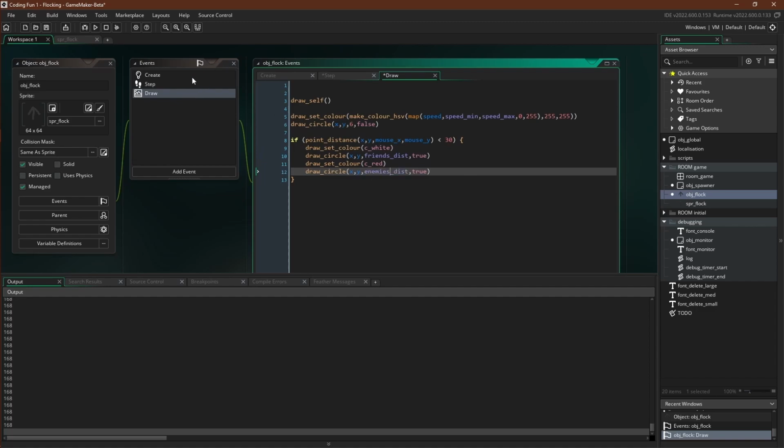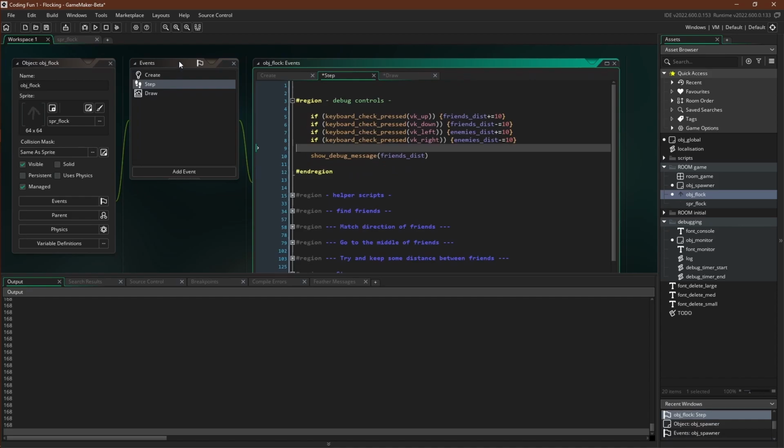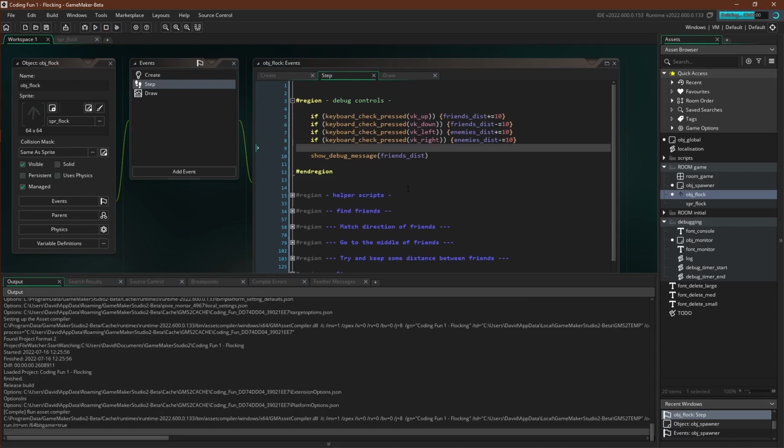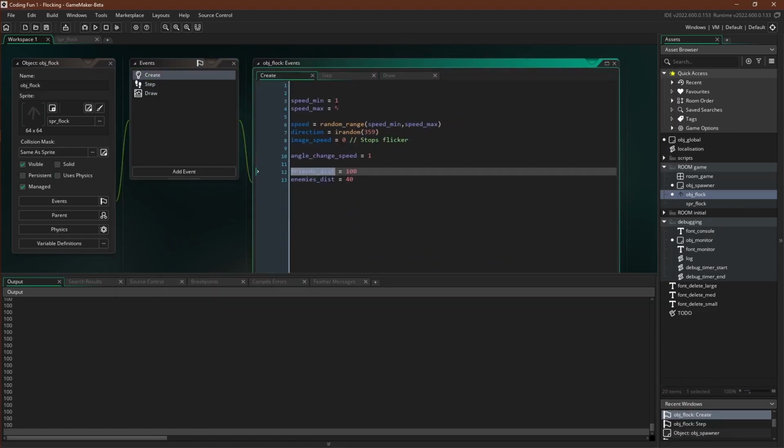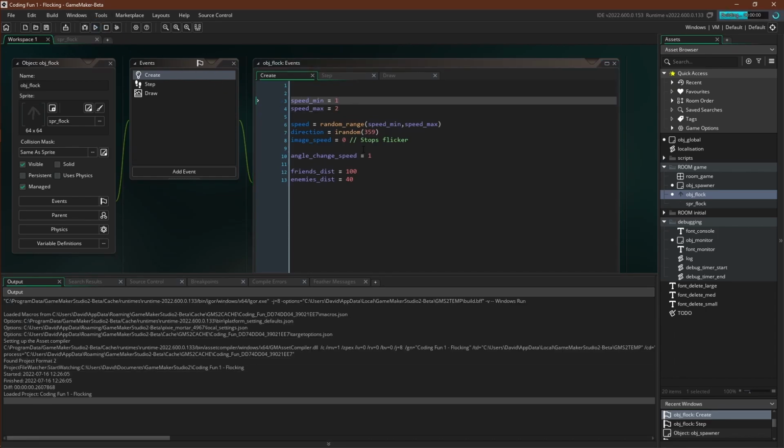Keeping with our convention, I've made it so there's a red ring for the enemy range and the white ring is for the friend range. The boids are moving a little too fast for me to keep my mouse over them, so I'm just going to pull down the maximum speed a little. I keep the minimum the same though.